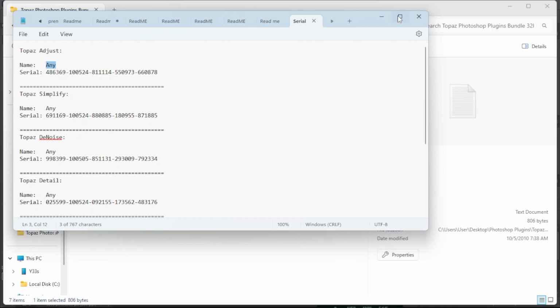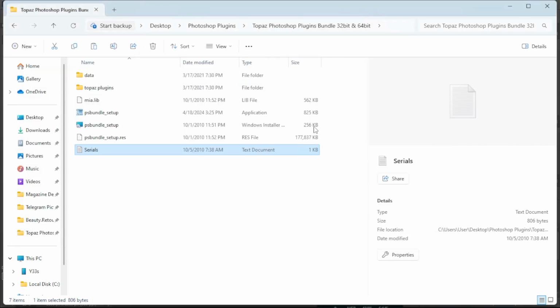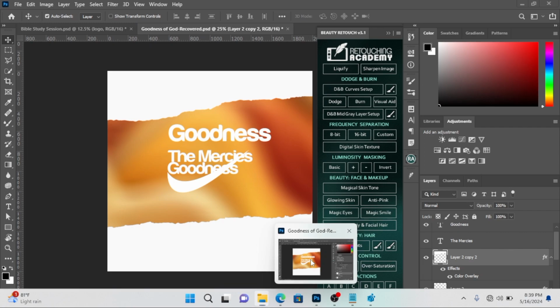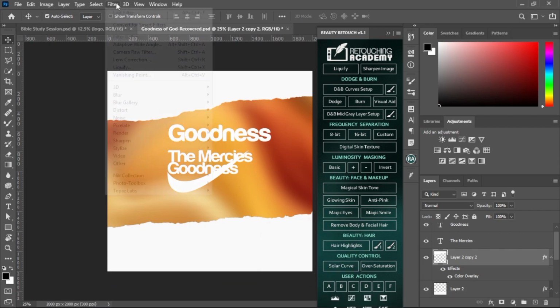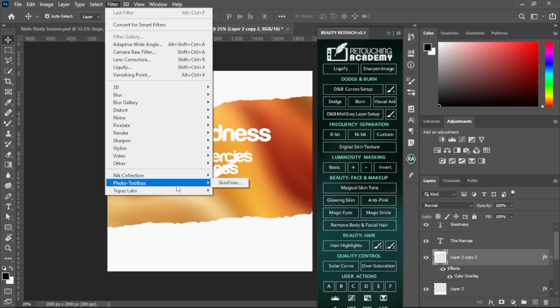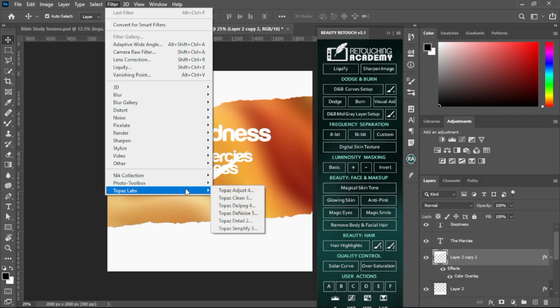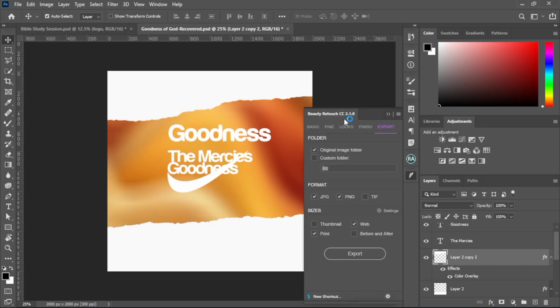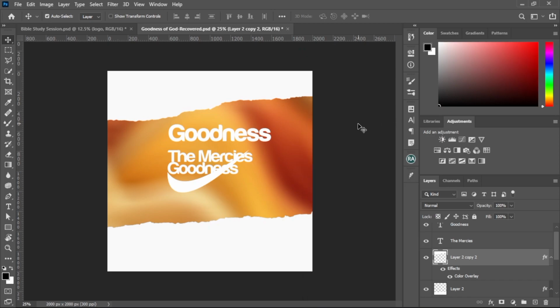So guys, with this we're able to come to the end of this tutorial on how we were able to install the Night Collection. We're able to install Photoshop Toolbox, Skin Finder, and we're also able to install the Toughest Lab, right, successfully. We're also able to install the Beauty Retouch version 3, and then also Beauty Retouch version 2. So see you in our next tutorial. Bye.